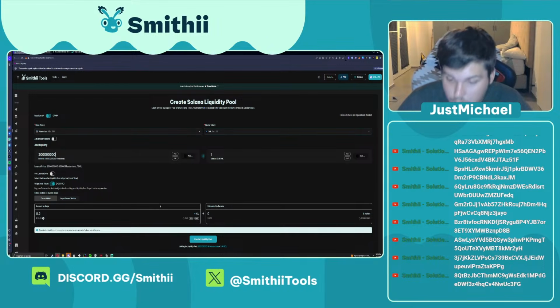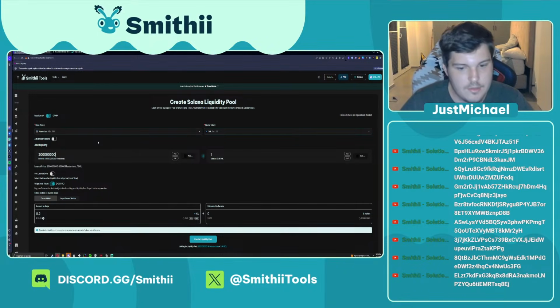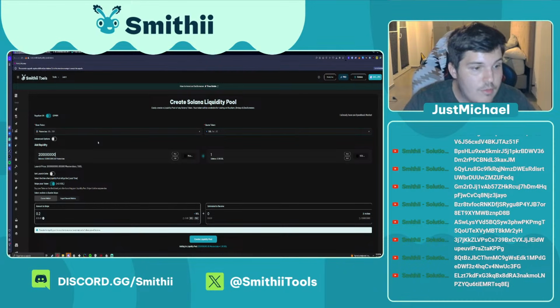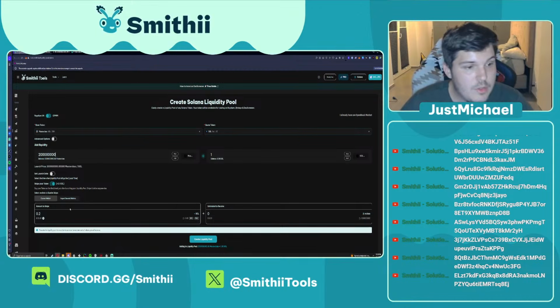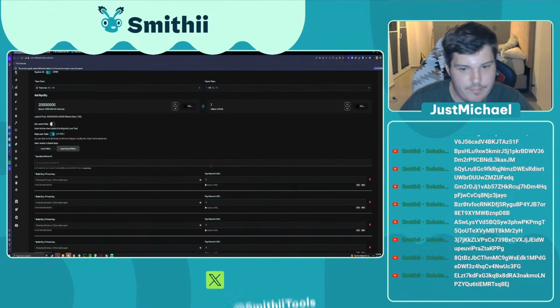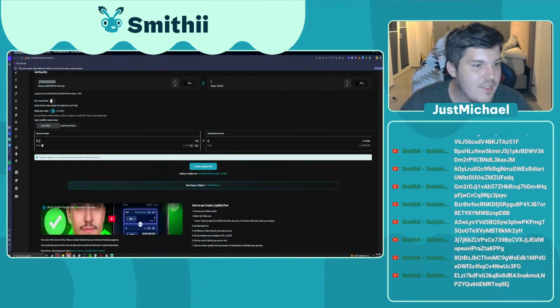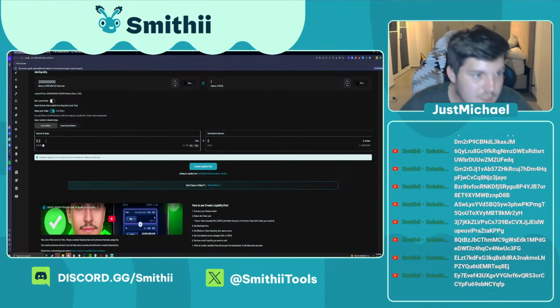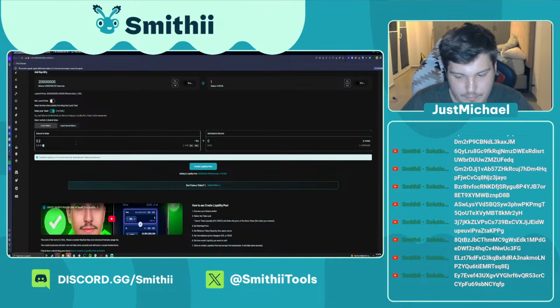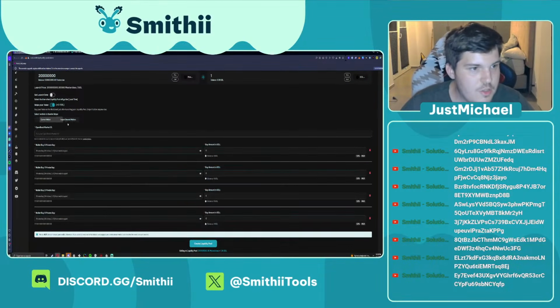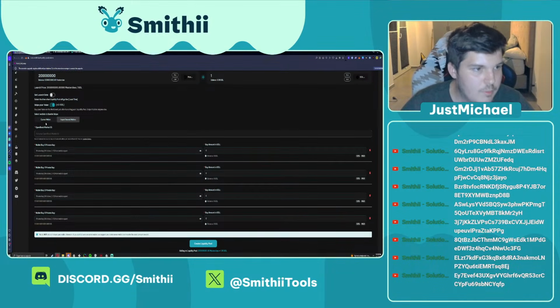Can you snipe with more than one wallet? Now that's an interesting question. You can import several wallets here, and that's it. You could buy with multiple more. But for the sake of this test, we're going to only buy with the current wallet. Snipe position, yes, you could import several wallets, and then they would snipe for you.